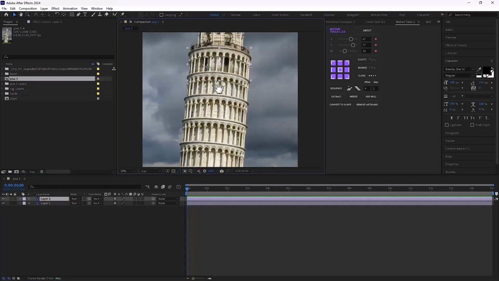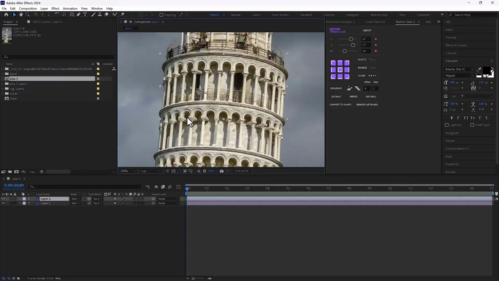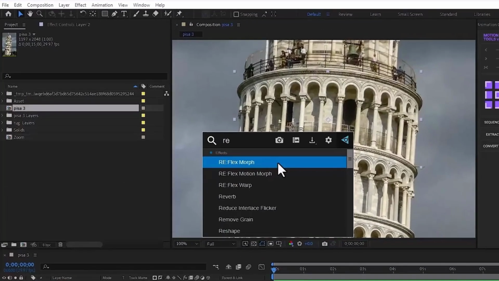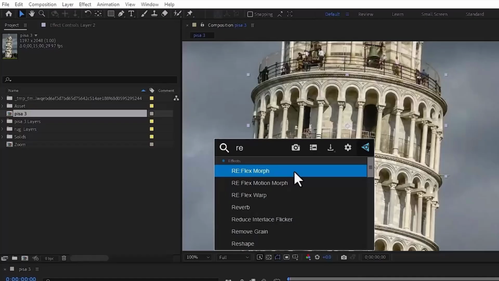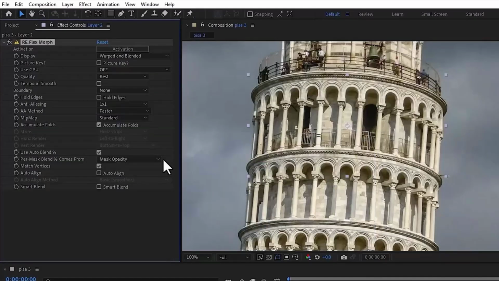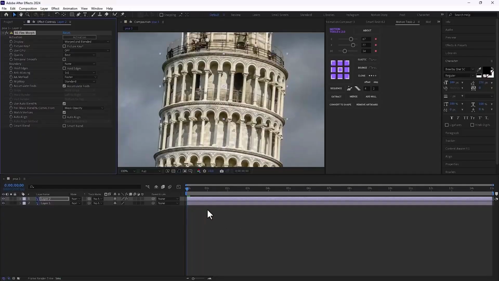Now we have our layer inside After Effects, and we're going to apply an effect. Specifically, the plugin we need is called ReFlex Morph. This plugin is part of a larger suite, but we're only using ReFlex Morph for this project. Set your work area to a short duration, about 2 seconds.